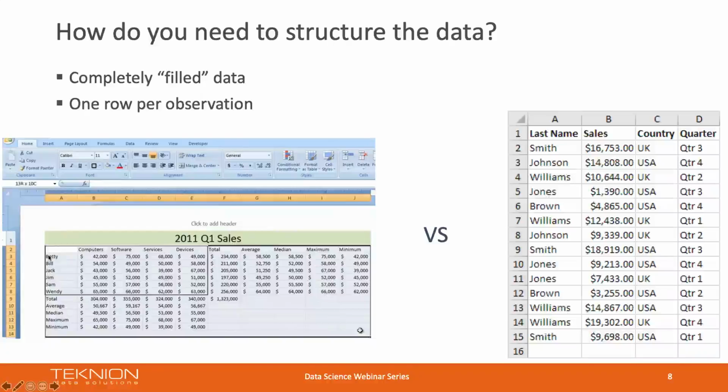And so again, these first 4 lines here, for computer software services and devices, I really don't want that total in there also. I want to use that later. I'll derive that later, so we don't want that. So that is the type of data set that comes across like this, versus this one on the right.